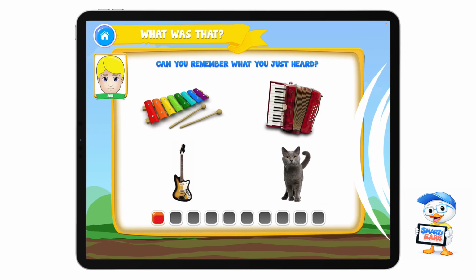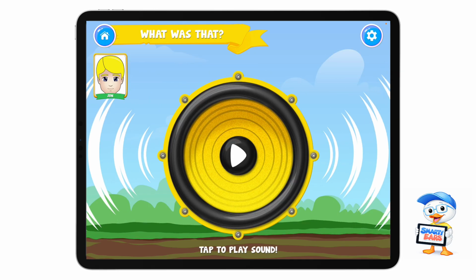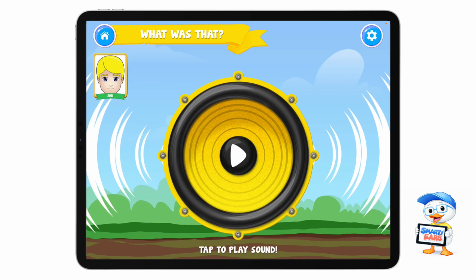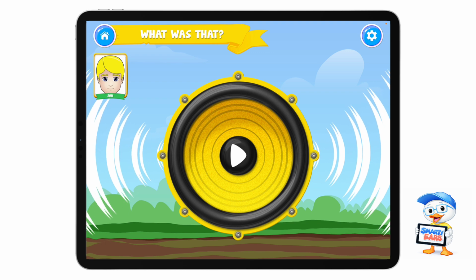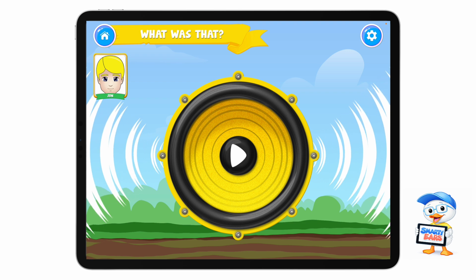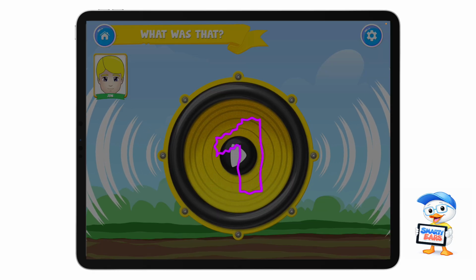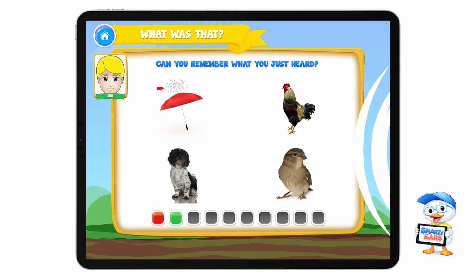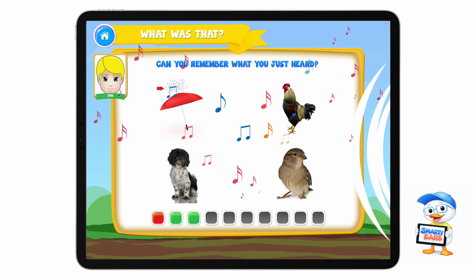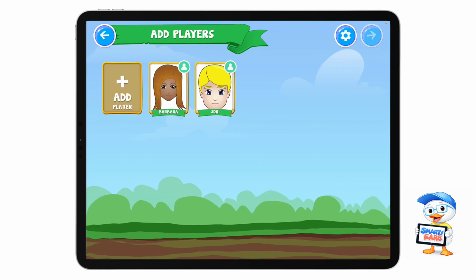So now the child gets to pick the correct one, which was the musical instrument. Let's try one more. The number of seconds delay can be increased to as much as you need. And I will select my correct answer here. Now I'm going to exit this activity. I'm going to start again.